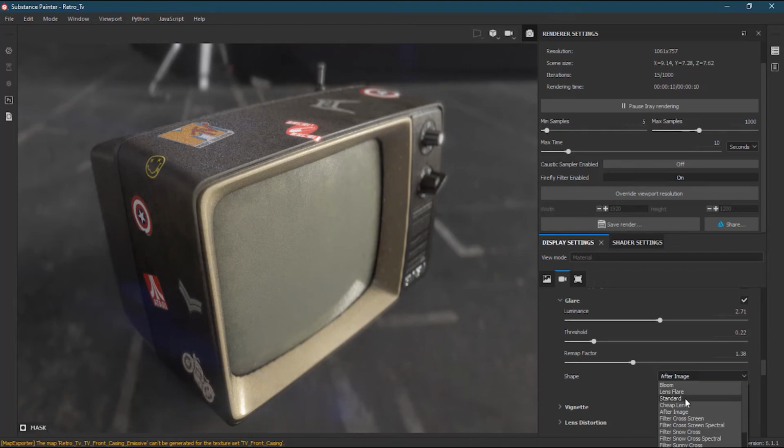After image there is standard. Okay, so many of them are there. So basically I like to use the cheap lens, okay, but it's too harsh. For this image it's too harsh. We'll use the blue. That's all.